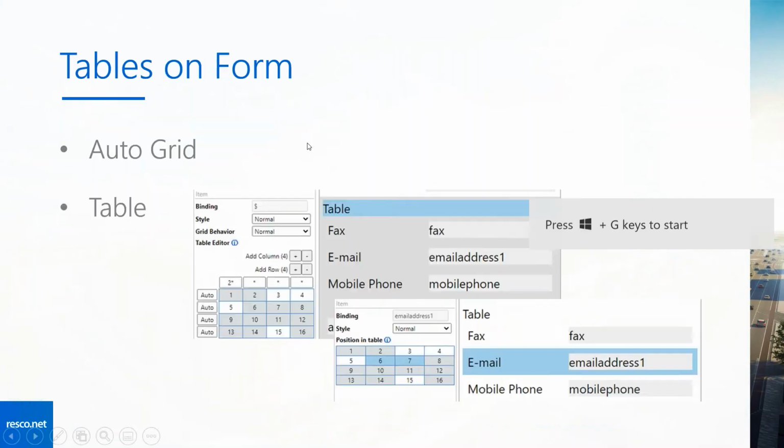Okay, the next thing I want to show you is how to make tables on form. Because as you could see in the application, the fields always took the whole width of the column if we were in the flexible UI, or the whole width of the form if we were in the tabbed UI. We can do two things. We can either set up AutoGrid or we can set up a table.